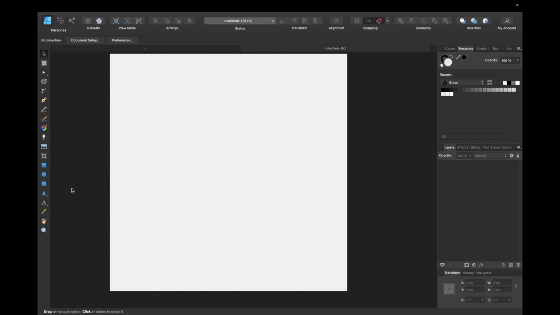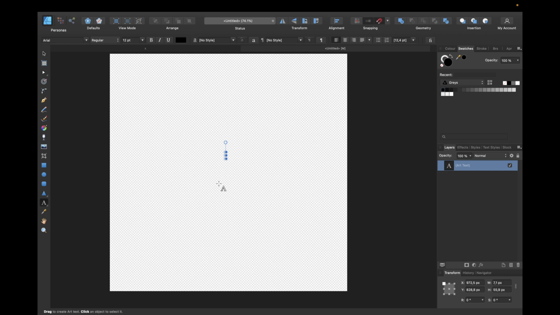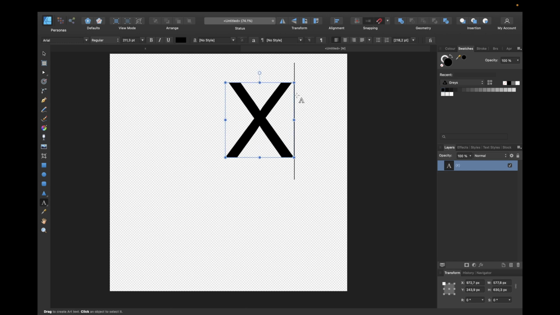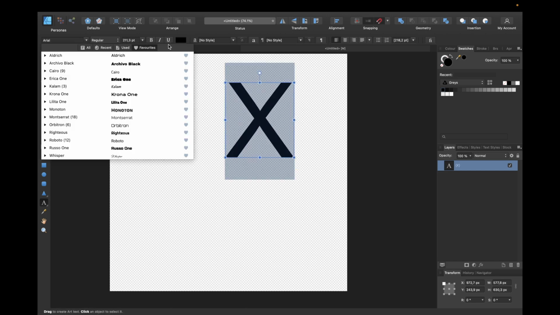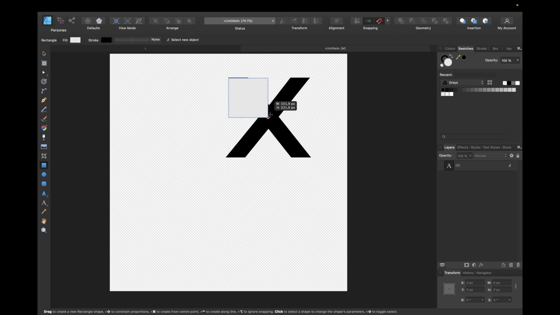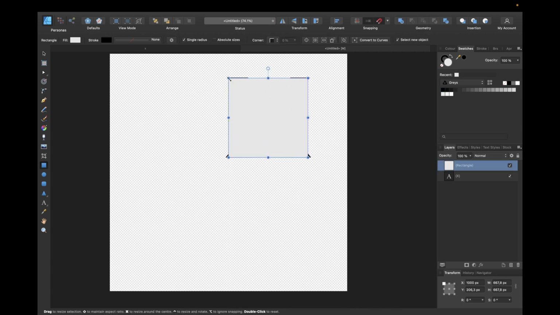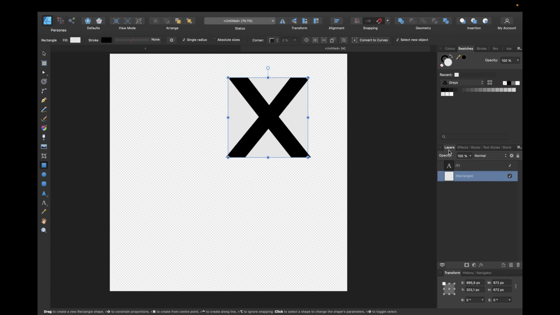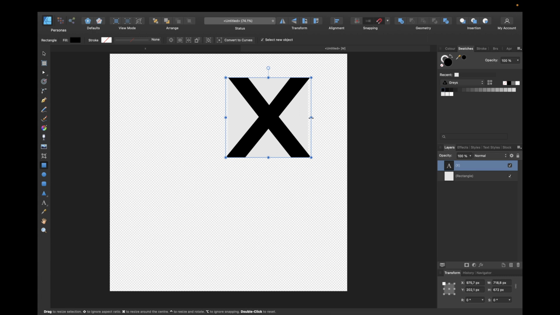We start by adding the graphic tool right here and typing in a big X, making it bigger, and for the font I've used Krona One. And then I've created a rectangle around it, making sure to make it square, so holding down shift and make a square like this, putting it underneath the X in the layers tab, and then selecting the X and adjusting it to fit the square, because I wanted to have the square look.